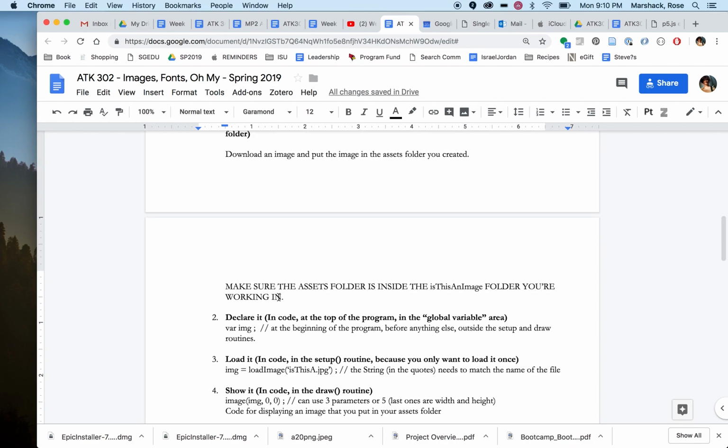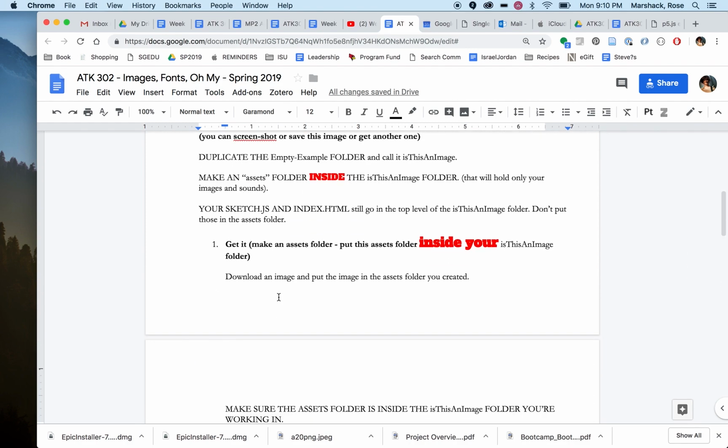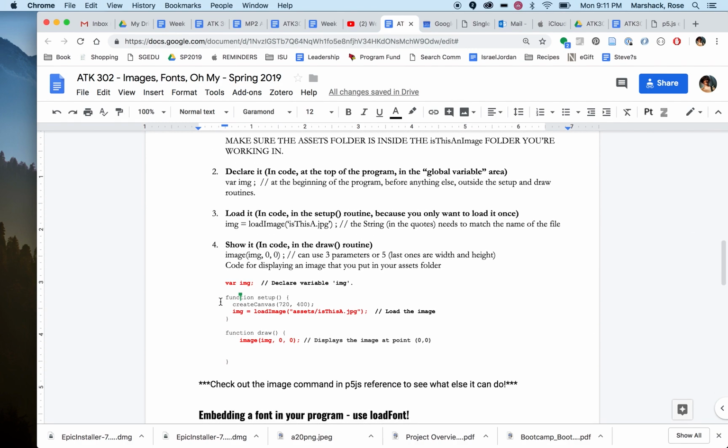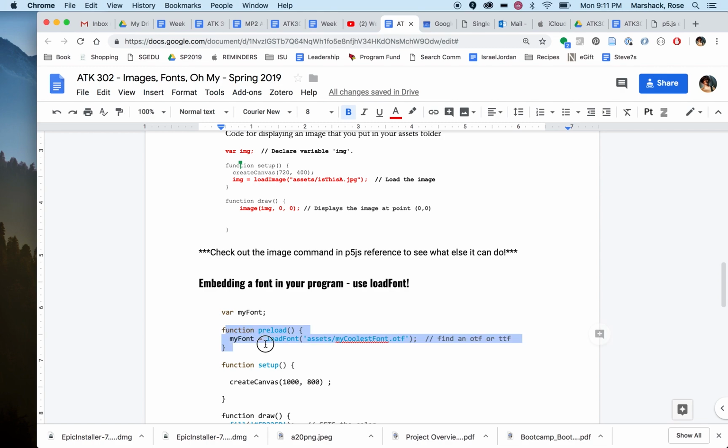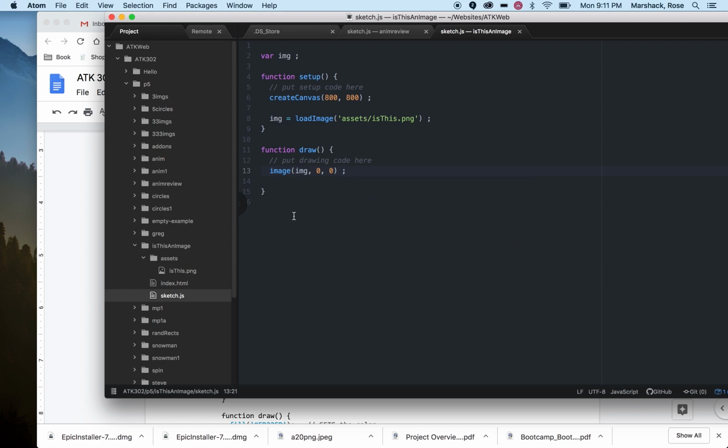Sometimes, instead of a setup function like I've used here, you can use a preload function for loading stuff. We talked about this in class the other day. The next video is going to be showing how to use load font.